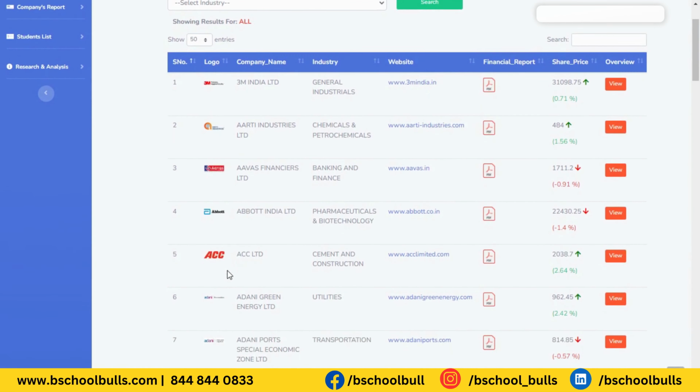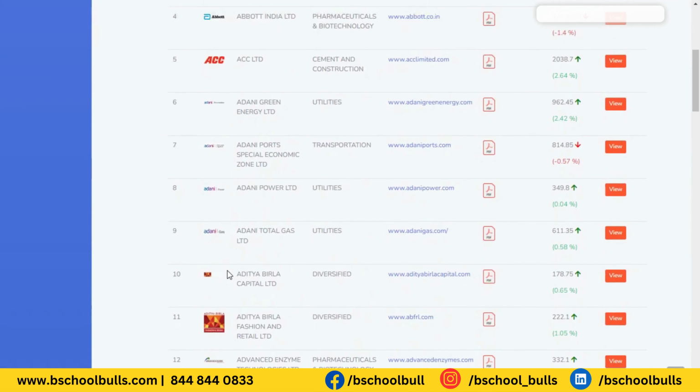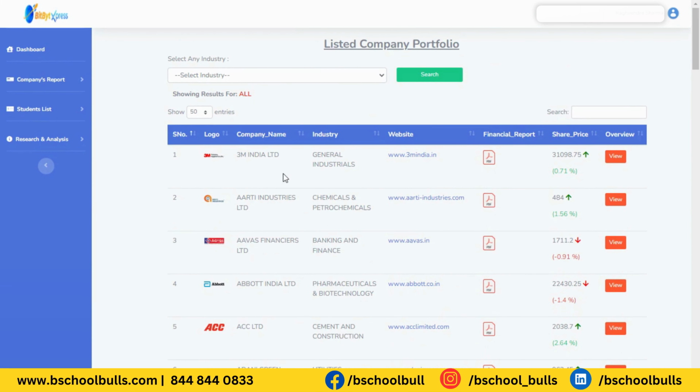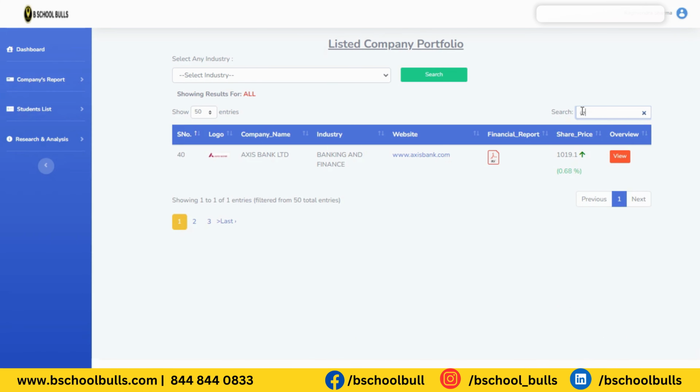Once selected, you'll find detailed information on all the listed companies displayed on the page. If you wish to find information about a specific company, you can conveniently use the search bar located at the top right corner of the table. For instance, if you're looking for information on Axis Bank, simply type the name into the search bar, and the relevant details will instantly appear on the page.